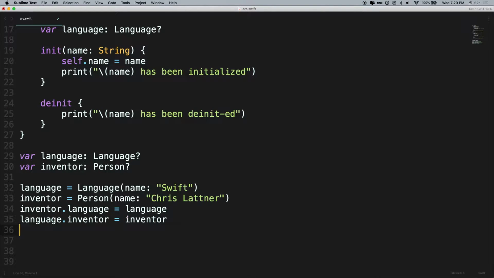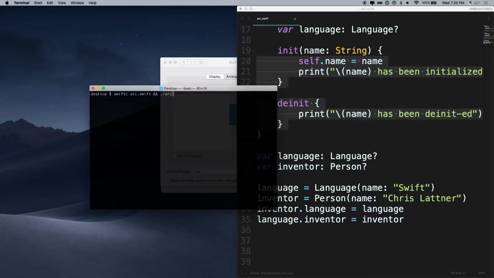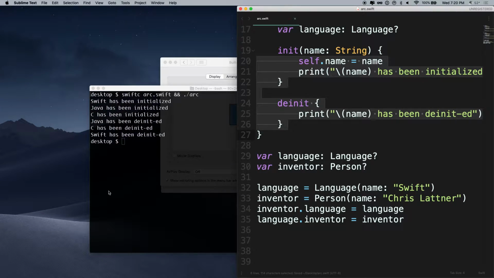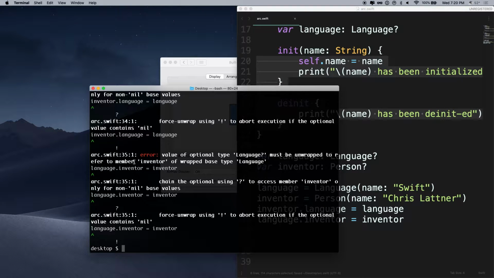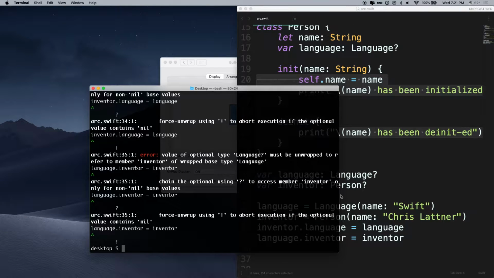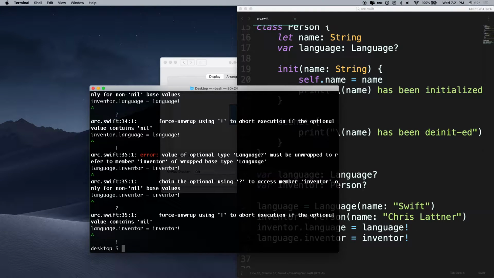Okay. So now we have this, right? Let's see what happens if I run this right now. Oh no. And save it. Value operator type should be unwrapped to refer to member. Yeah, so I think I do need to unwrap that, but use it on the right side of the equal sign. So language on the right side of the equal sign. Yeah, should have that. Oh, interesting. Maybe not. Nope. Report execution contains null.